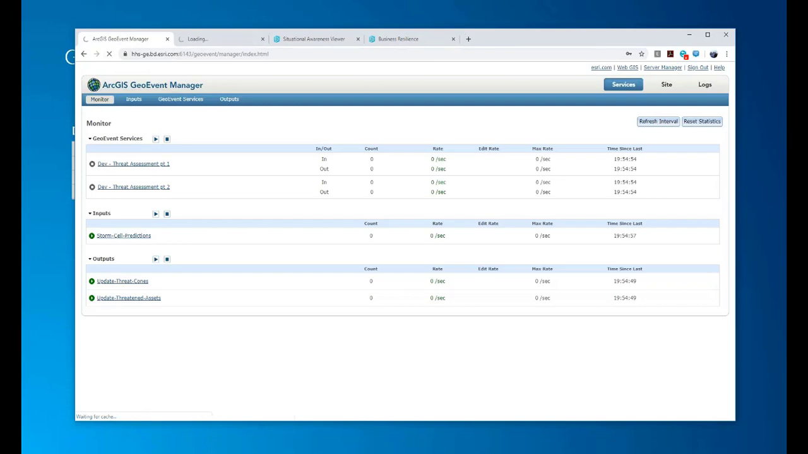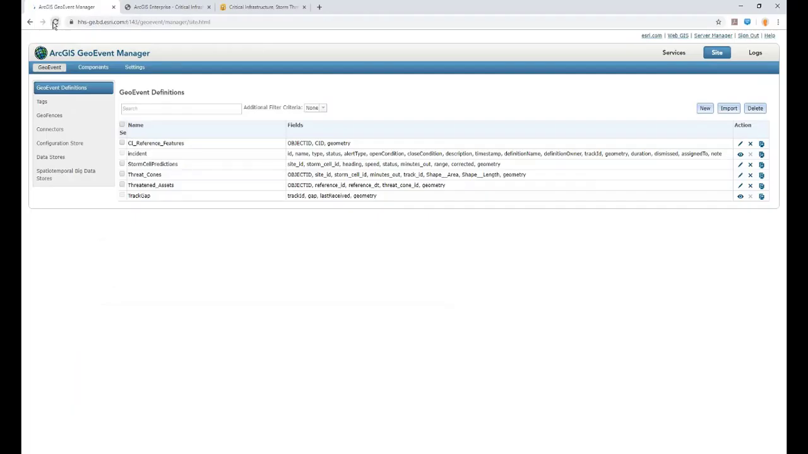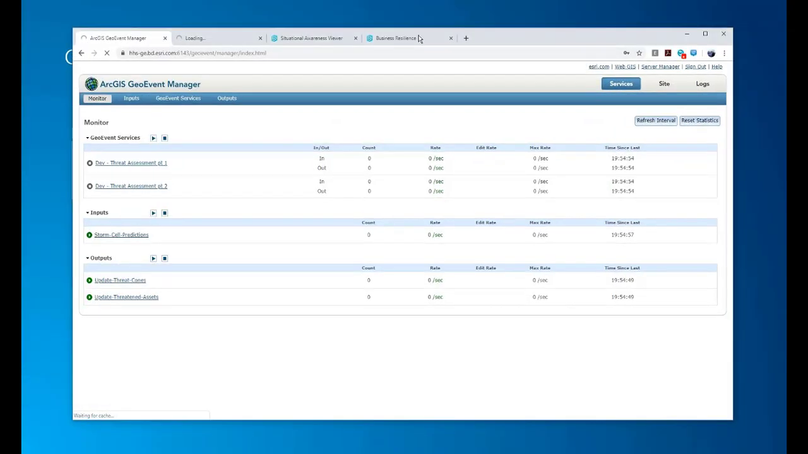Let's see, I believe I have it pulled up here as well. Okay, we'll give it a minute to reload.